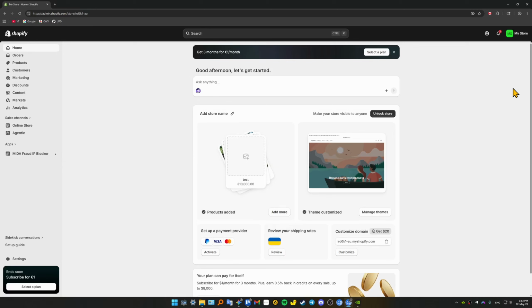How to fix website not secure in Shopify. There's absolutely nothing that kills an e-commerce sale faster than a browser flashing a massive "your connection is not private" warning right before a customer checks out.